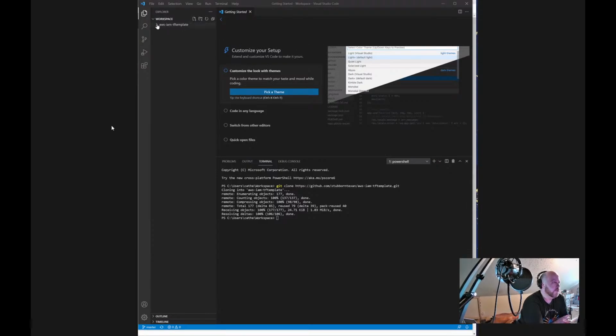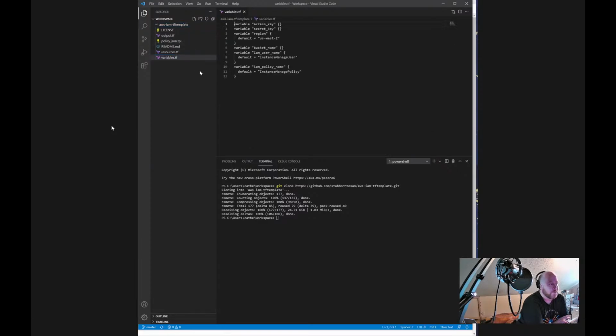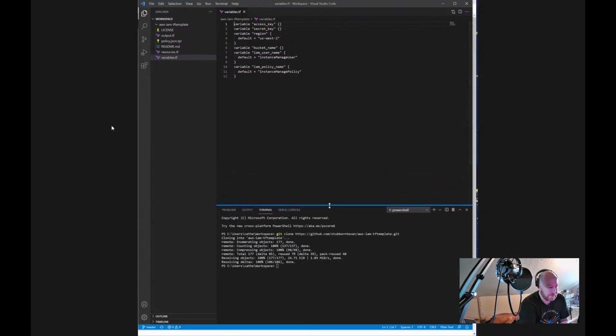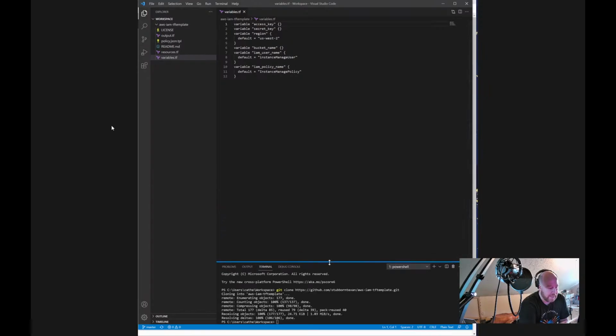Go ahead and click the little caret to the left of the AWS IAM TF template. And variables.tf, double click on that. Take your terminal and minimize that a little bit, down like that, maybe even a little smaller, because you want to be able to look at your code.